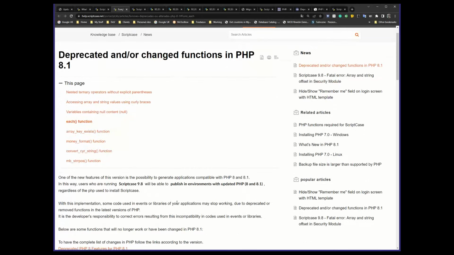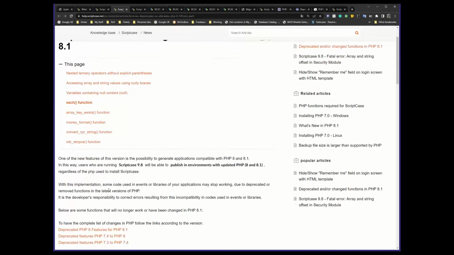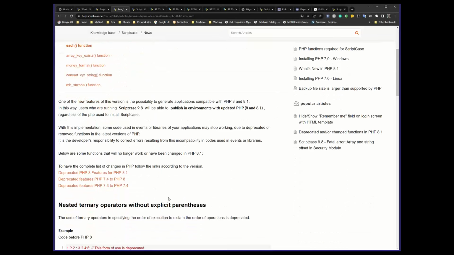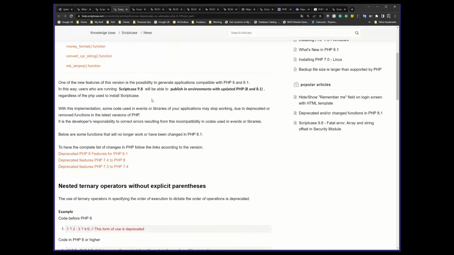So that is not anything created by Scriptcase. Everything within Scriptcase itself will automatically be using 8.1, and all of these values or functions and deprecated features will be automatically updated, so you will not have to worry about that if you use Scriptcase in general.